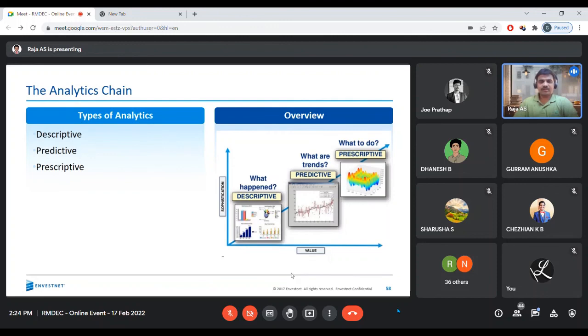Predictive: will it happen? What happened is descriptive. Will it happen? Yes, somebody has purchased, or yesterday it has rained. Is there a trend? Will it rain today? Okay, prescriptive: what to do?